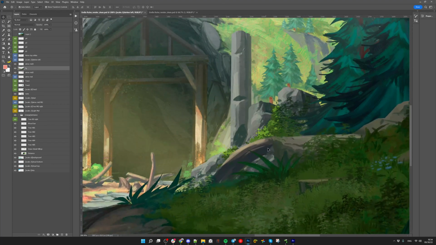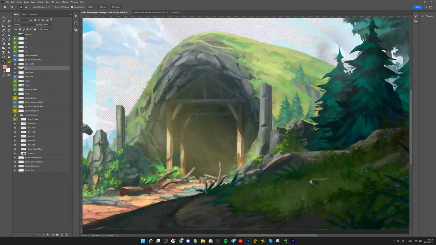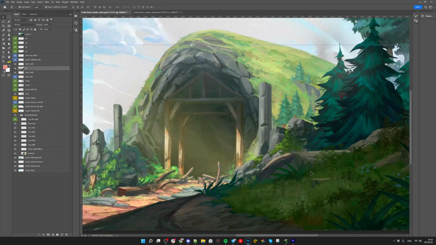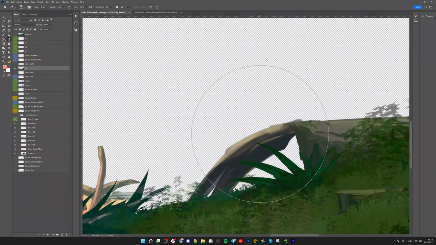Let's see how we can fix this. I see I also merged this branch. This grass, we actually don't need this portion. I'm going to cut some blurry leaves here.